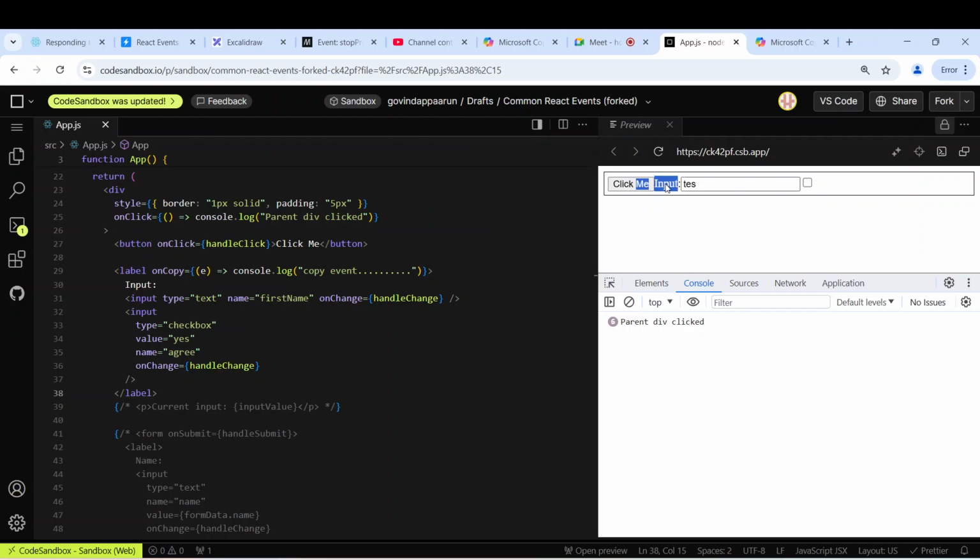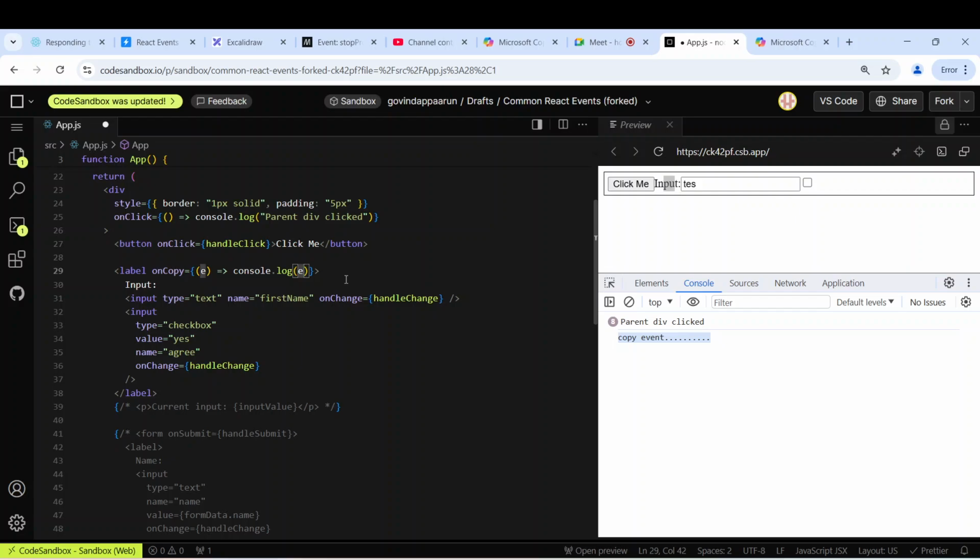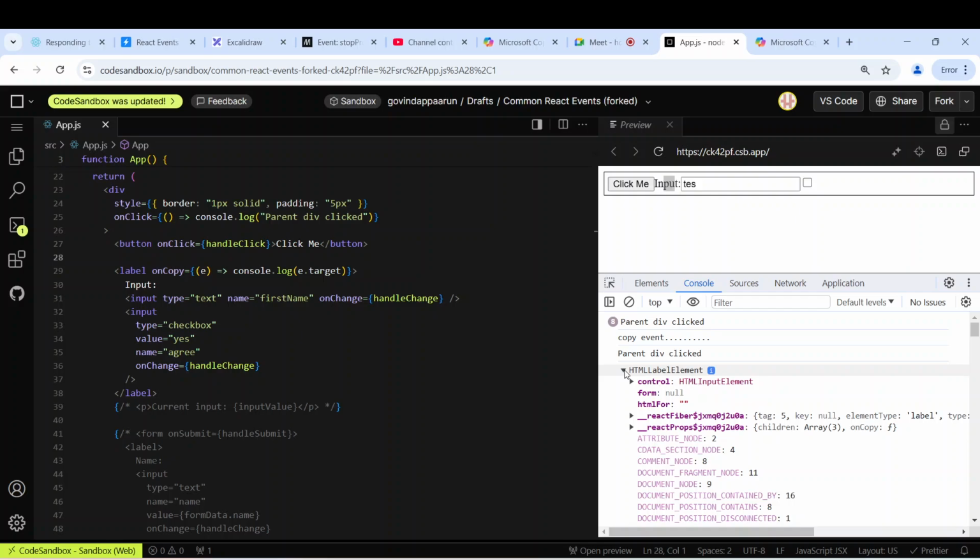You see something happened? Nothing happened. And then I'll say copy. See, the copy event fired. And in this event, what else is useful? I can just directly print what is there in the event.target. Let's see if it has some useful properties. Select, then say copy. This is a label element.